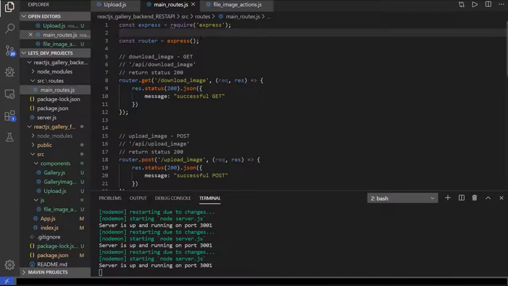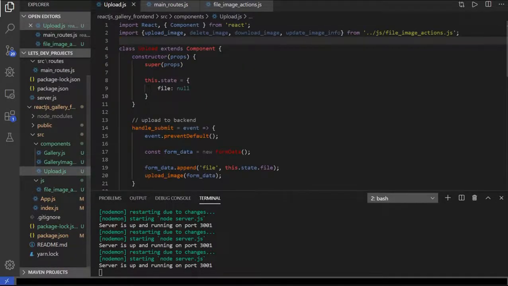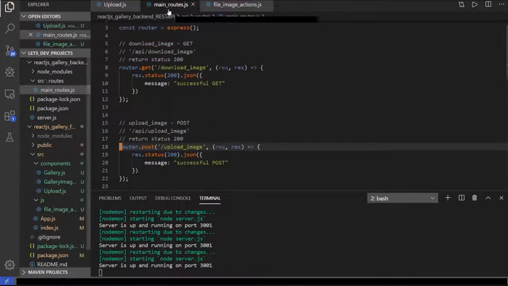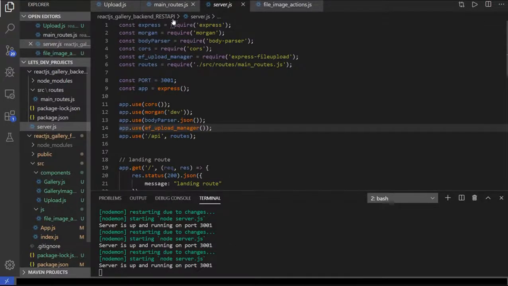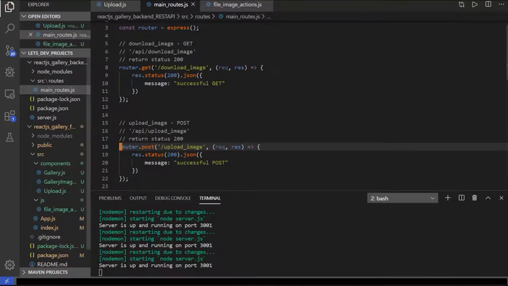All right, so what's the route going to be? It's going to be the post route. So the files are going to come through here. We're going to use this, not this. I need the server. I need that page backup. Server.js. This guy right here. EF upload manager. And I've used it here. I've added this line. All right, so in our main routes, it's going to come here.